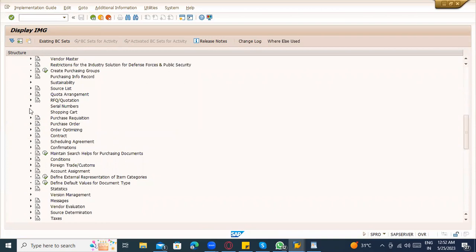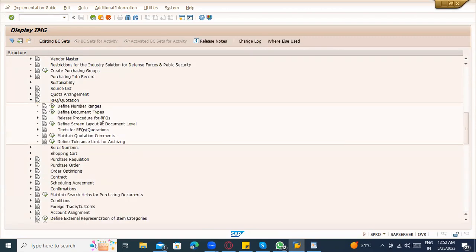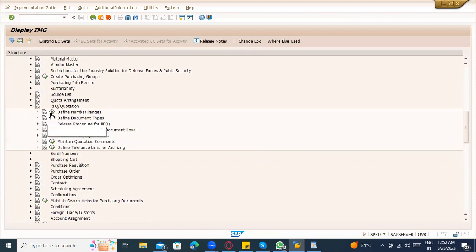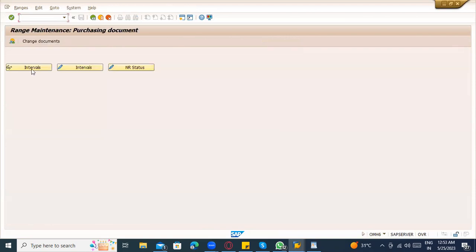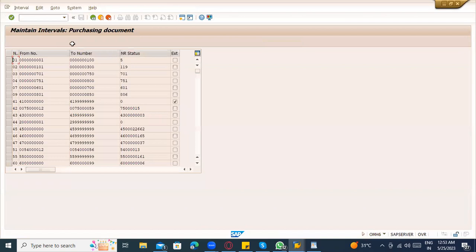So now let's go to RFQ. There is the RFQ number range. Let's see what is there for the number range.